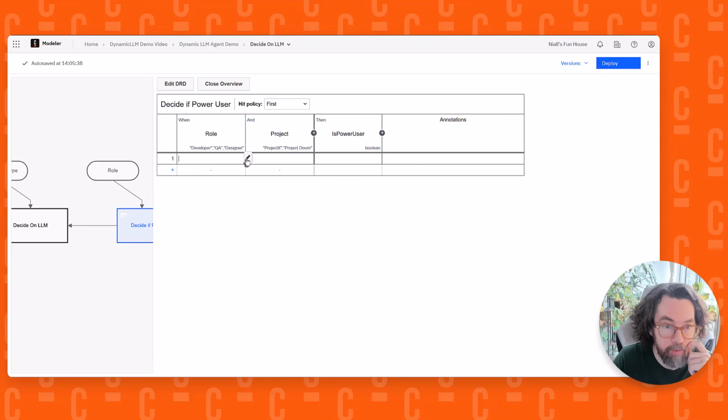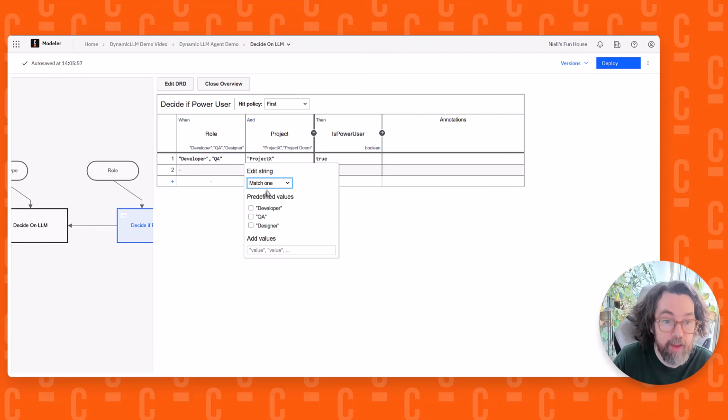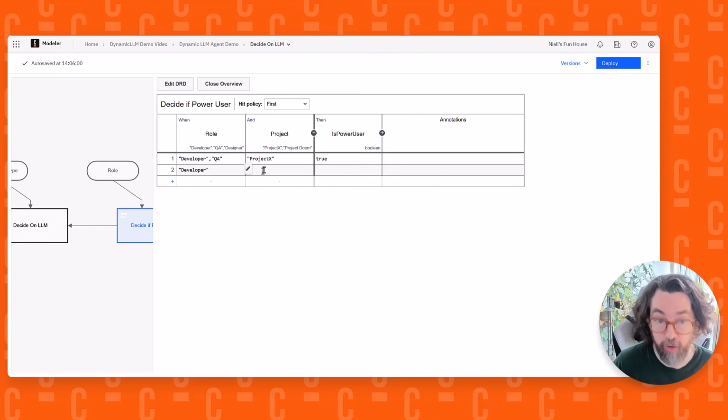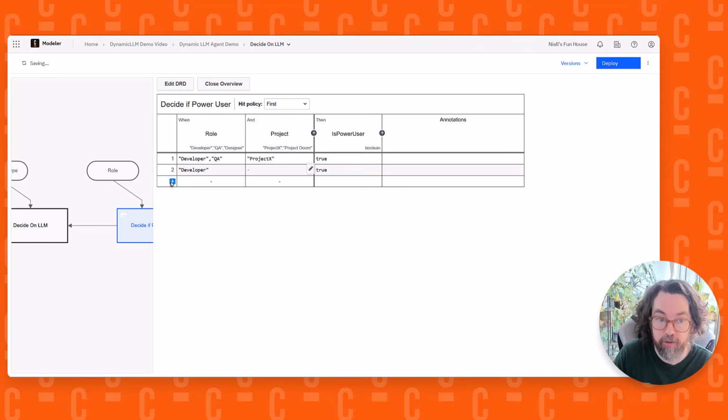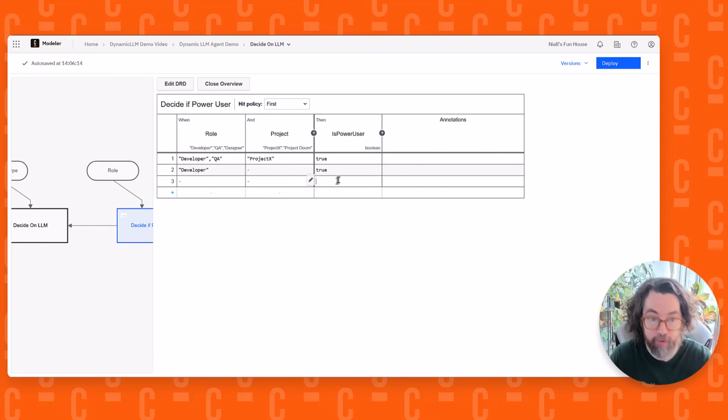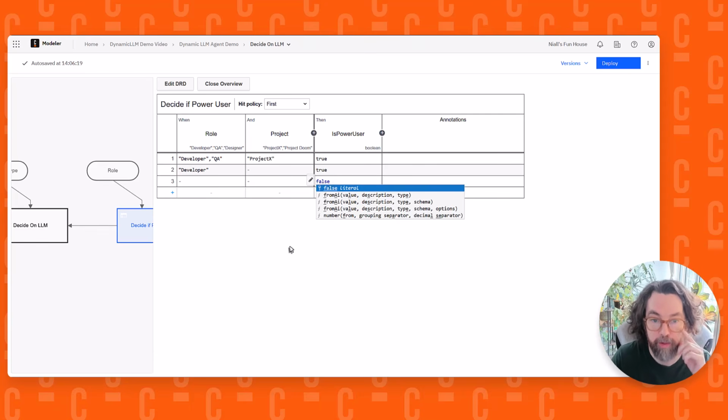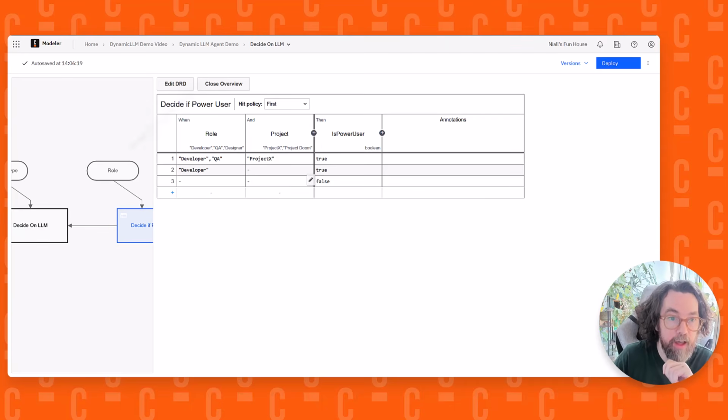on the table. So here we're saying that if QA and developer are true, and also Project X is the project, then we are saying absolutely this is a power user, super duper. So developer and QA from this. Next thing we're going to say is if they are developer, and it doesn't matter what project they're on, because developers apparently are power users, we're going to leave this blank. Blank means match everything. This is also true. And then because it's a first hit policy, it means it'll get down to the bottom, and if it runs through all the rules, I'm going to put a false. Great. So that's our first table.